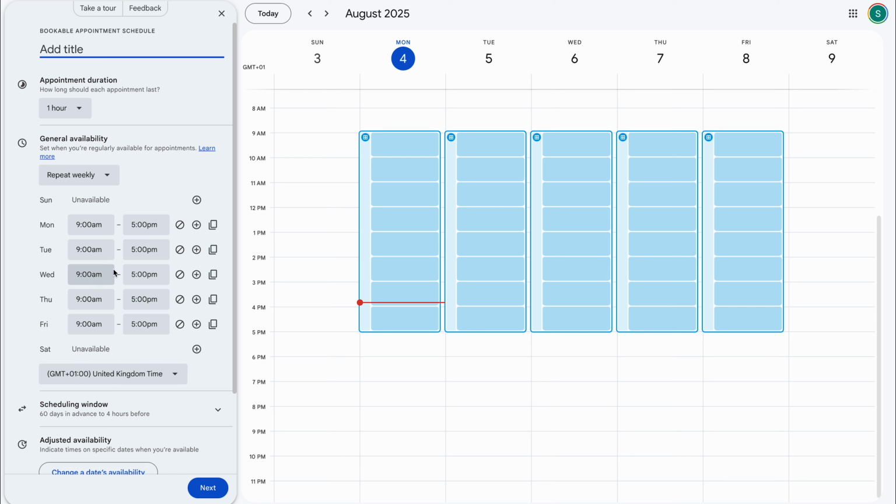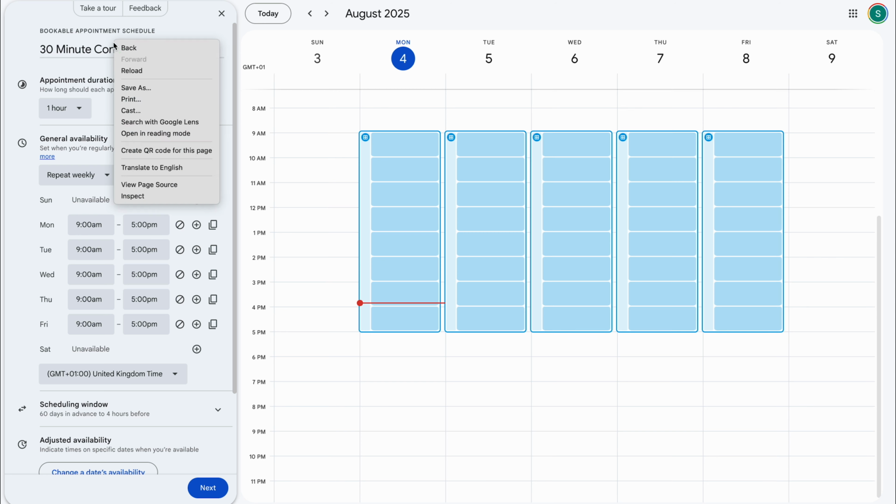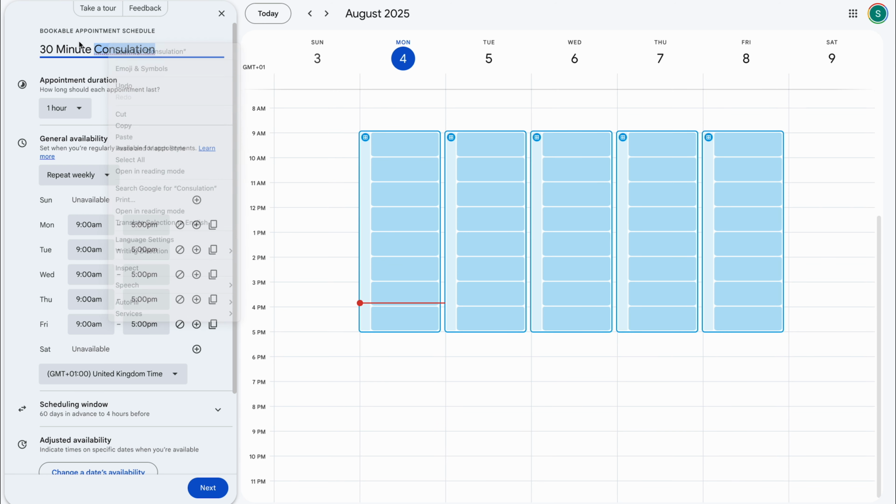So what you've got is essentially the option to name what you want to call your appointments. So you can call it, maybe on this one we'll call it 30-minute consultation. So whether you want it to be an intro call for people, or whether you want to sell your time for an hour consultation or something like that. It'd help if I could spell that, consultation.